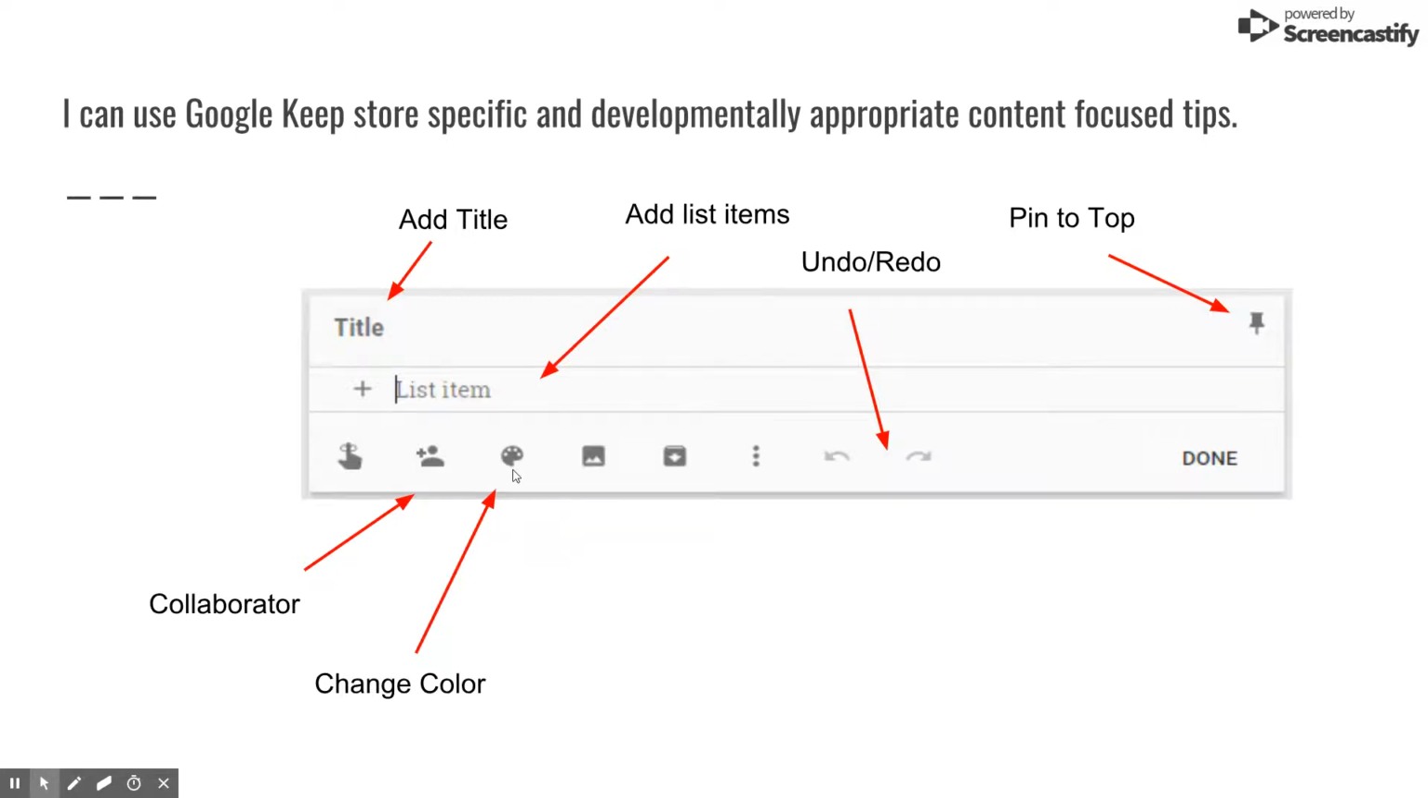You can organize by having all of your topics color-coded, as well as add collaborators so that other people can see the tips that you have saved in Google Keep. This feature, the collaborator feature, is wonderful because if you work with a team of teachers, then you can include all those teachers as collaborators and they can add information to this particular note over the course of time.